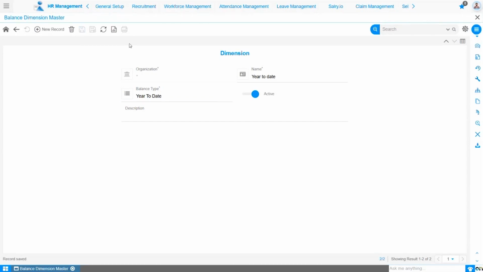This dimension calculates values starting from the beginning of the financial or calendar year up to today. It is commonly used for annual tax calculations. An example is to track how much total salary or deductions an employee has had since April 1st of this year. Now create the last one.